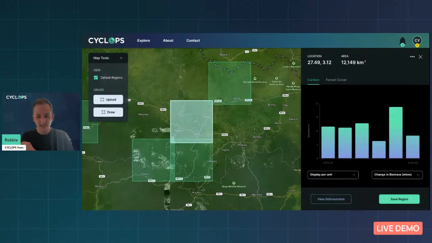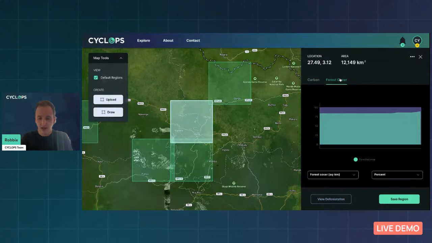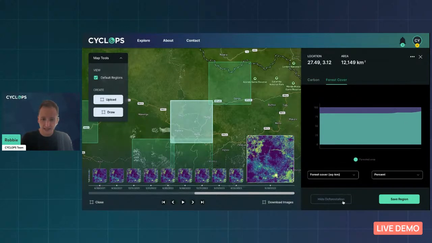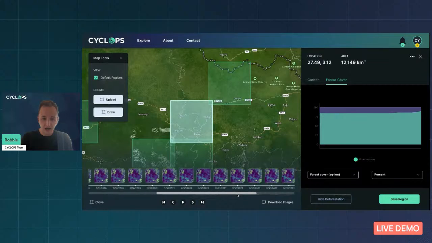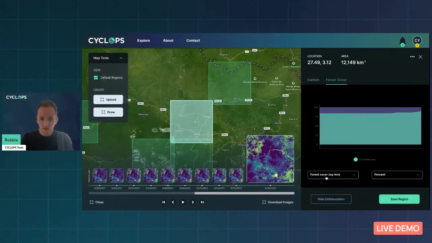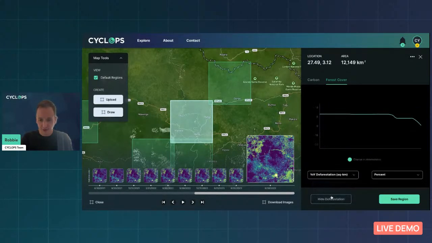And all of that is supplemented, of course, by the different data inputs that we're able to supplement, as well as available ground data for each of these locations. So in addition to the carbon data, you also have the forest cover data for different REDD+ projects. You're able to visualize deforestation from the satellite images here on the platform as well on the quarterly basis. And then also, in addition to forest cover, year over year deforestation.